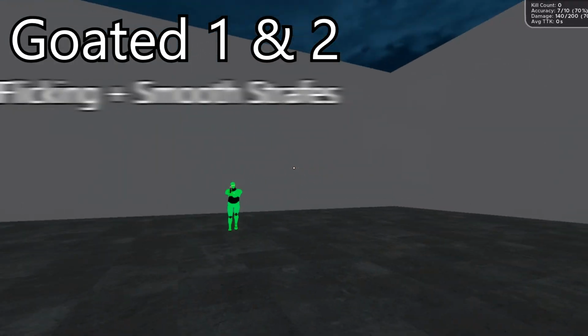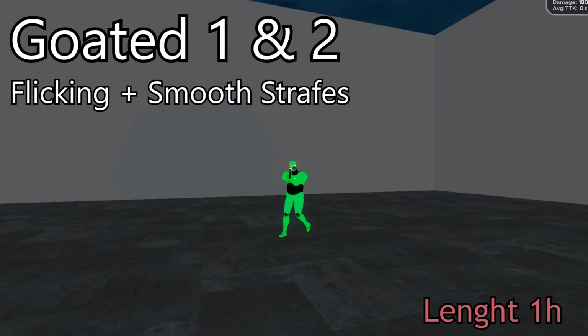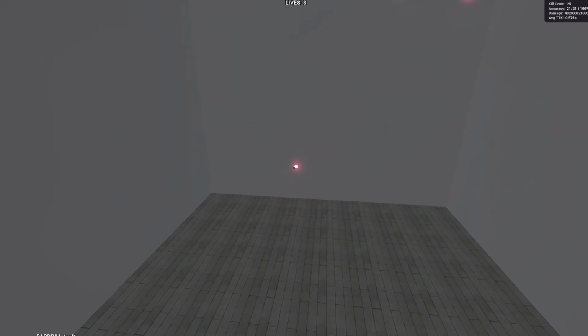Now my go-to 2 is basically just a shortened version of this that is just clicking and RID Smooth. The recommended here is the goated first one.